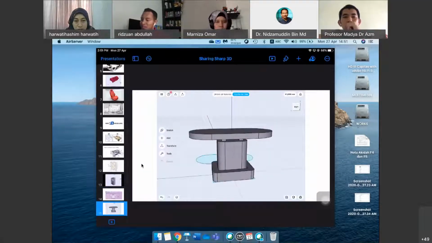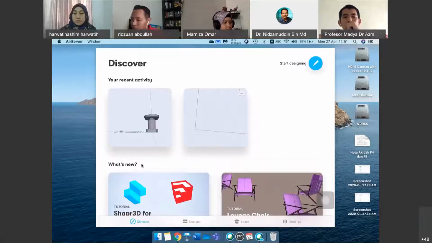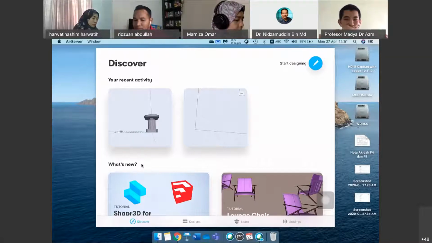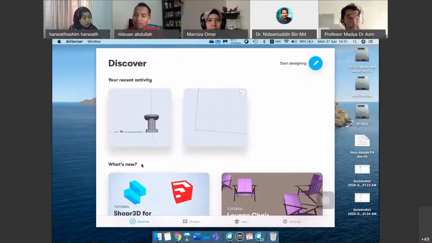So, now, please open the app Shapr3D. Okay. So, all participants, please open Shapr3D right now. So to draw with Shapr3D, you must have an Apple Pencil. Okay. So let me start with Shapr3D.